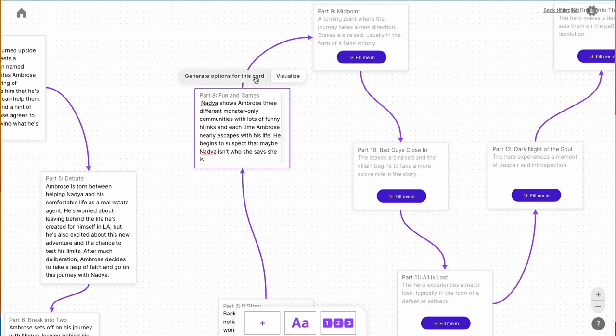Okay. So because I have given it some input, what's interesting is that from now on, when I click fill me in, it's going to take into consideration every card that has already been generated, and also every card that's been generated after it. So this is important if I actually know some other parts here.